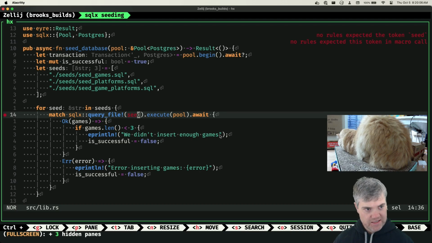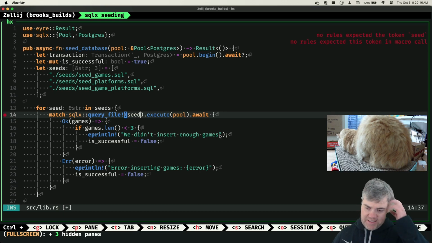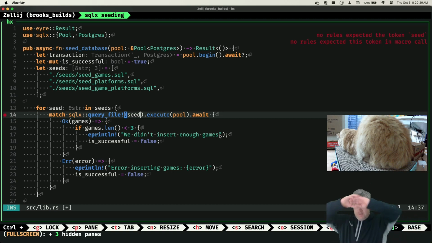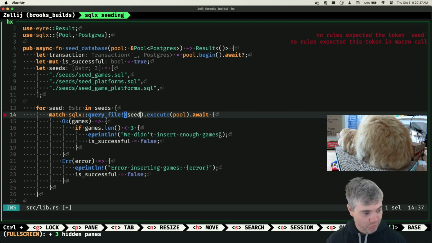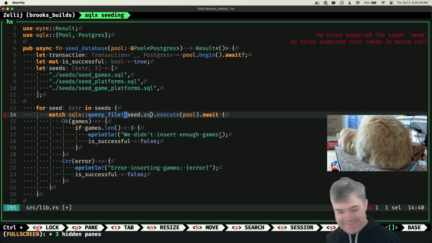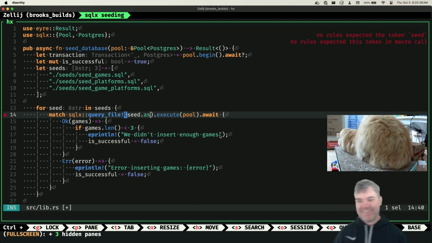No rules expected the token, wait. Oh no, how do I pass in the actual value? Oh, it thinks I'm passing in, well, it's not taking in the variable, it's taking in the literal word seed. Oh no, this isn't working. Because it's a macro, and macros change the rules about how programming works. So I'm not passing in the contents of seed. I'm passing in the word seed.